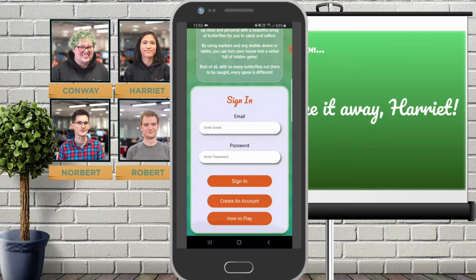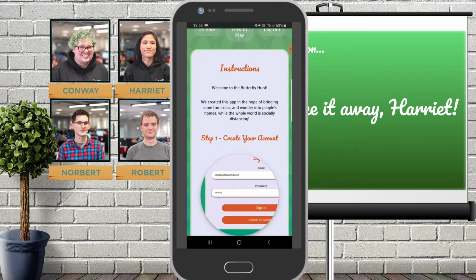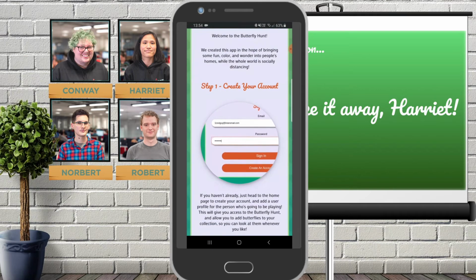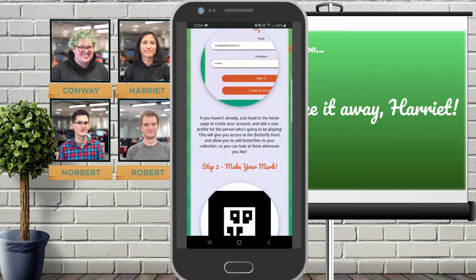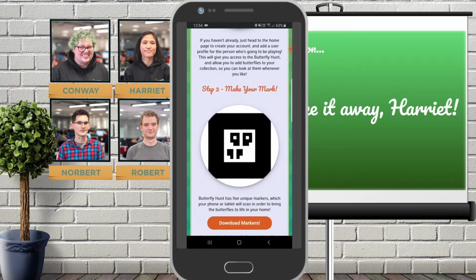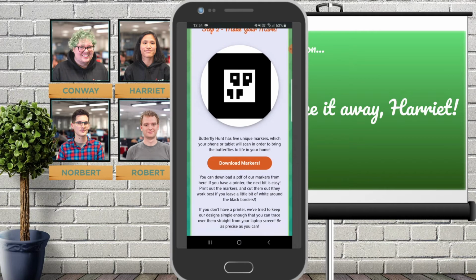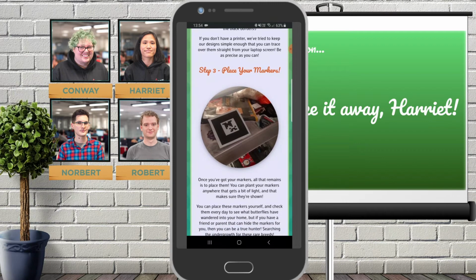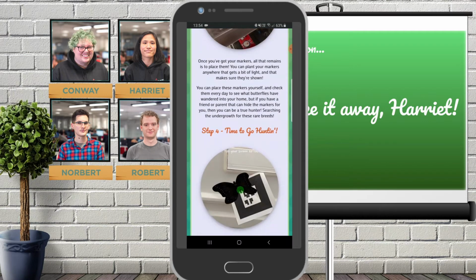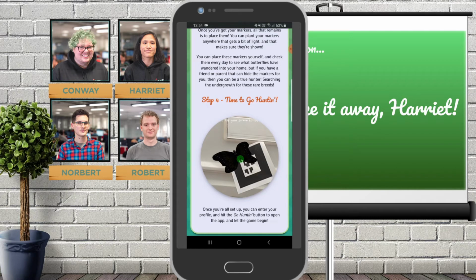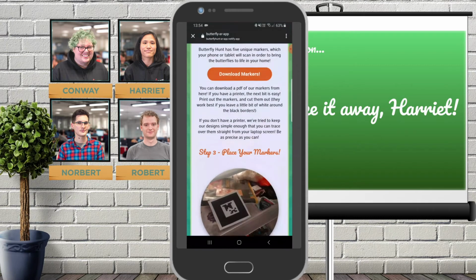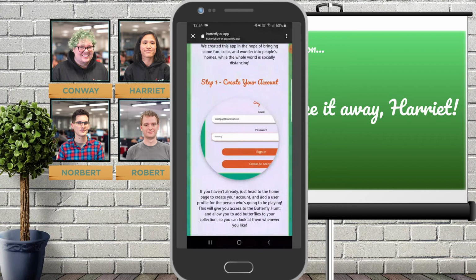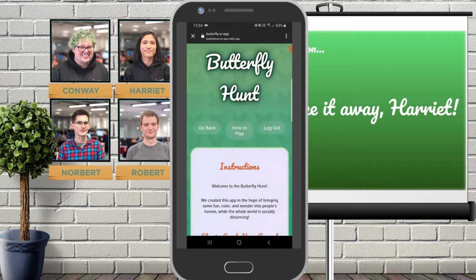I will now be taking you through a short demonstration of our app, Butterfly Hunt. As you can see, you are able to view how to play the game before creating an account or logging in. It will display a list of instructions and visuals on the page, from creating an account to downloading the markers, placing your markers and hunting for the butterflies. This page is accessible throughout the app in case the player wants to refer back to anything they were unsure about.